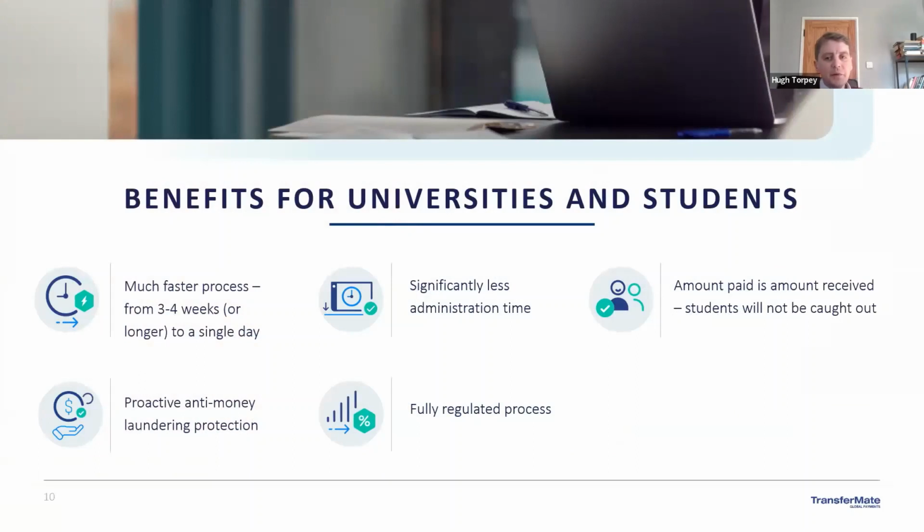Yeah, super. And I put together this slide just to summarize those benefits for the universities and the students. So it's much faster processing time, as we talked about, from 3 to 4 weeks with checks to a single day. Significantly less administration time, amount paid equals amount received. And then, really important to reinforce those points, the proactive money laundering protection and a fully regulated process, because of that system that TransforMate has built up over the years and really put the legwork into.